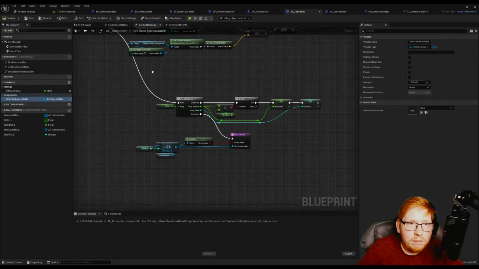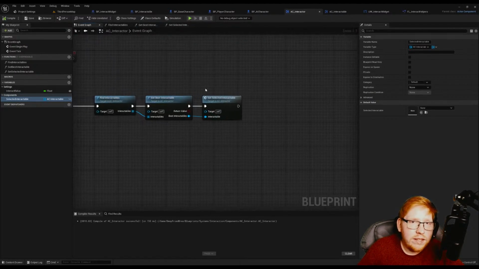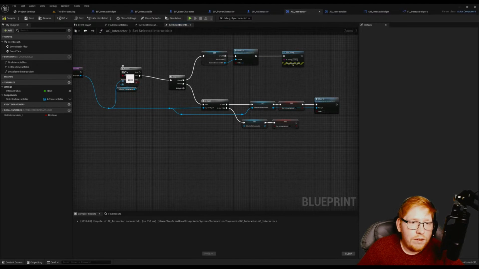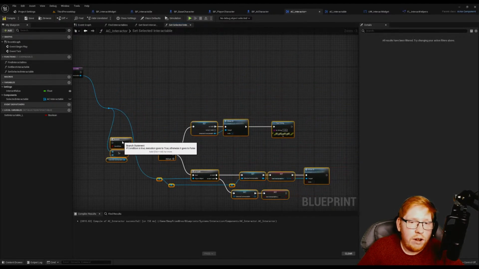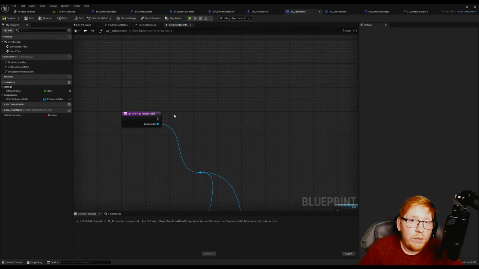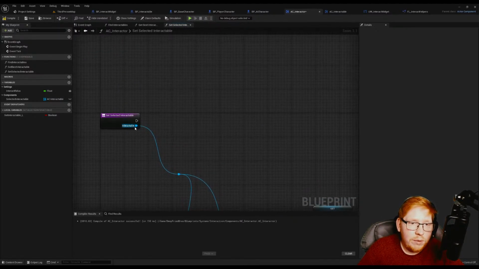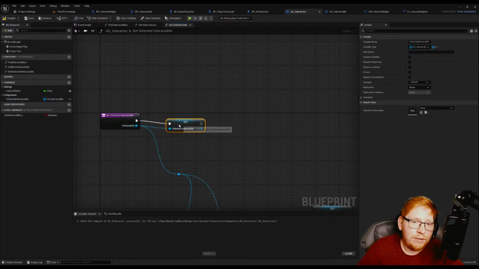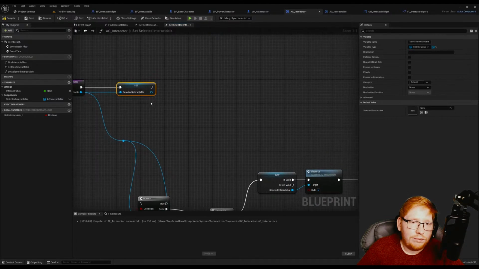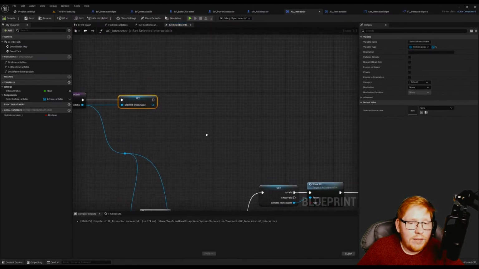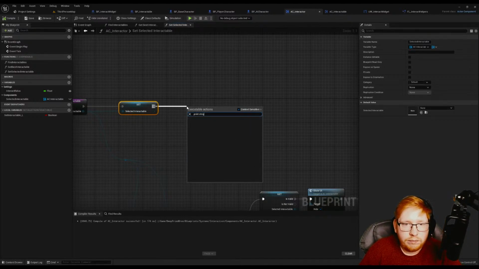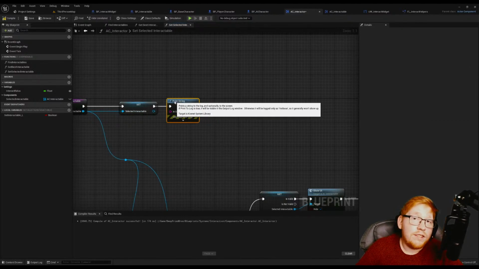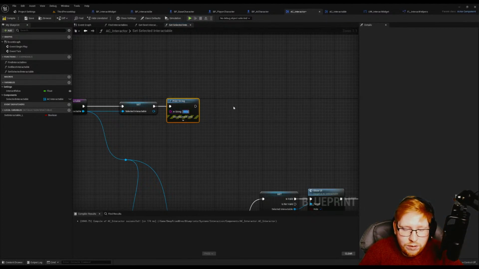But this is a very big question here. We get to set selected interactable, and the interactable is never actually getting set. So the best thing to do in this case is I'm actually just going to remove all of this and drag it down there. And when we call set selected interactable, all I want to do is check to see if this is valid. All I want to do is set the selected interactable. And then I'm going to print a string. And it is going to say hello, I guess.